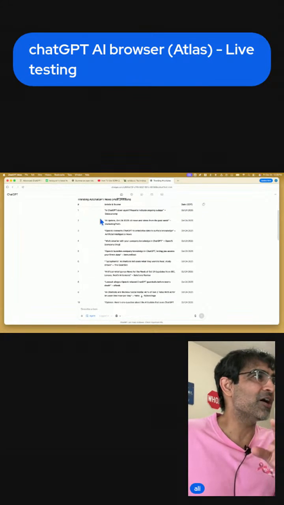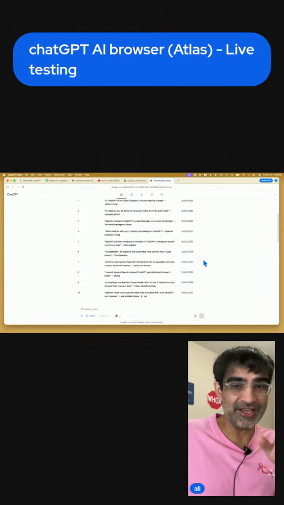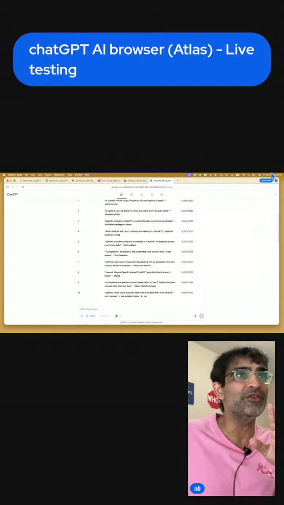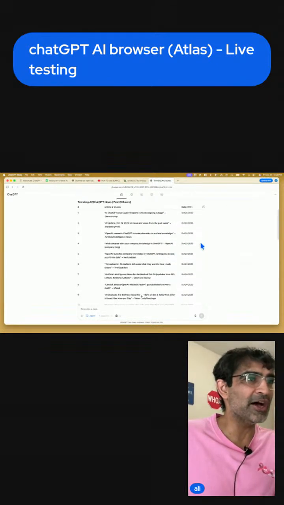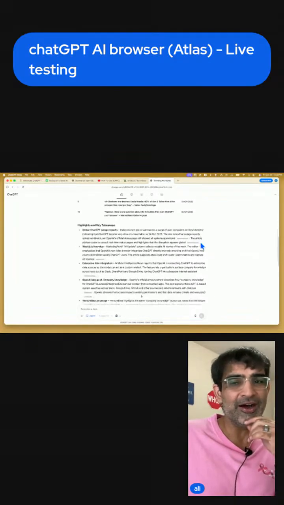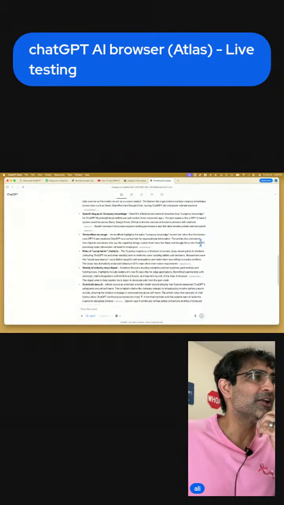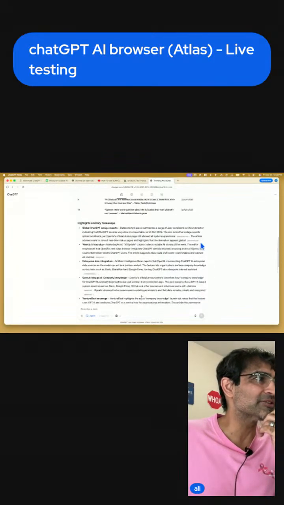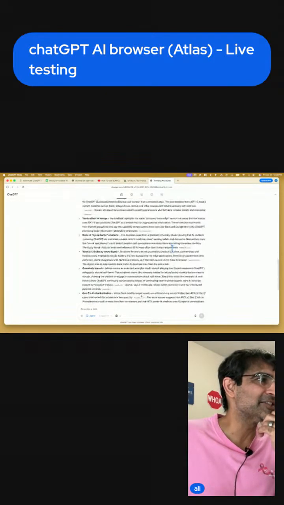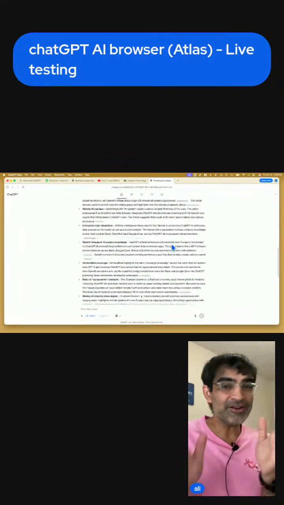And then here are the different articles and the date they were published. And yes, it did look at today's date, October 24th. So it looked at only the last 24 hours because that's what I wanted. I did not want any longer or older articles. And here are the highlights. Incredible.